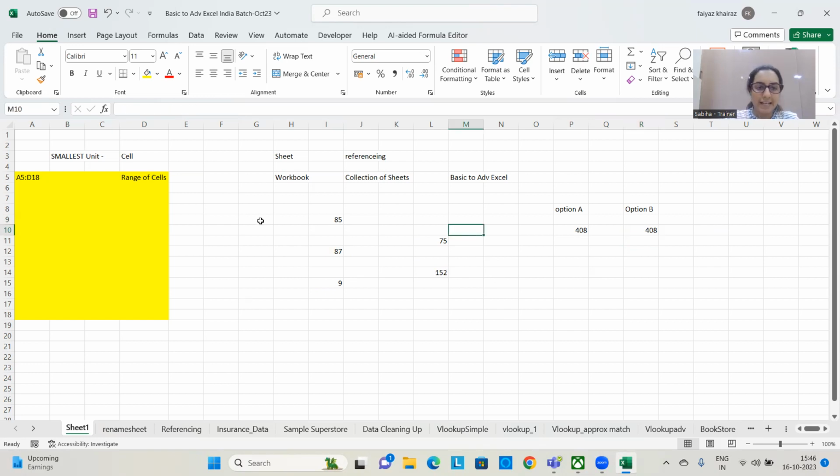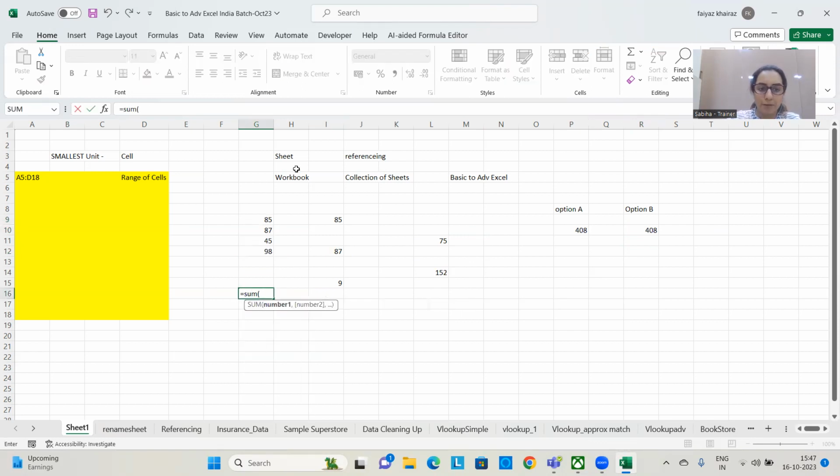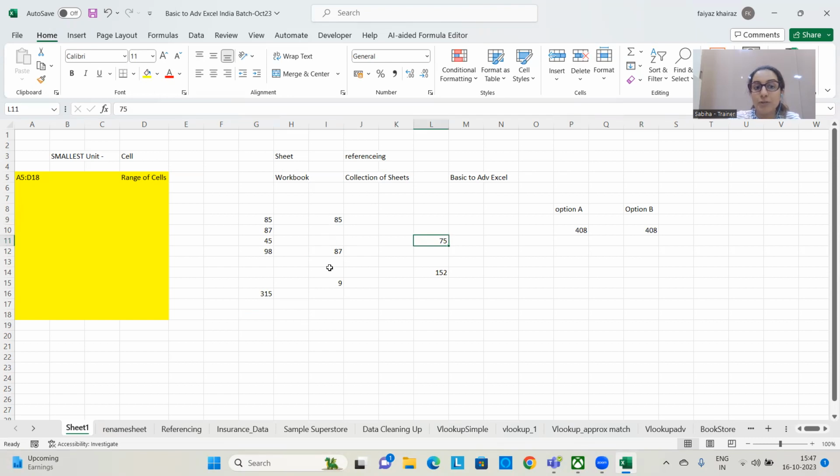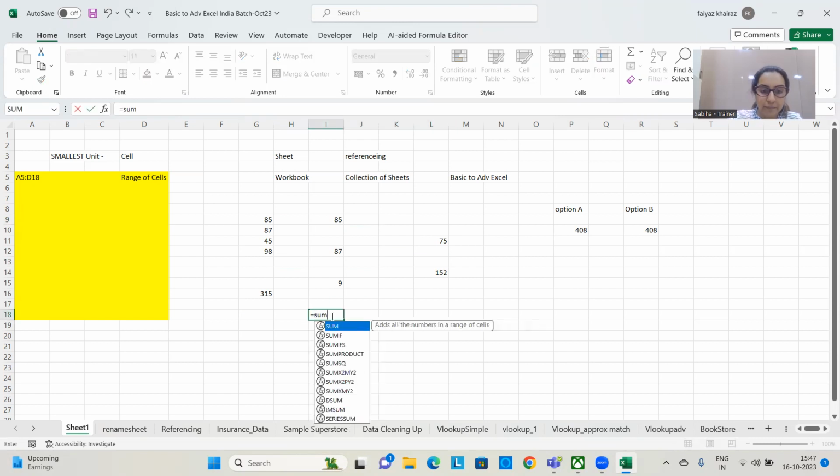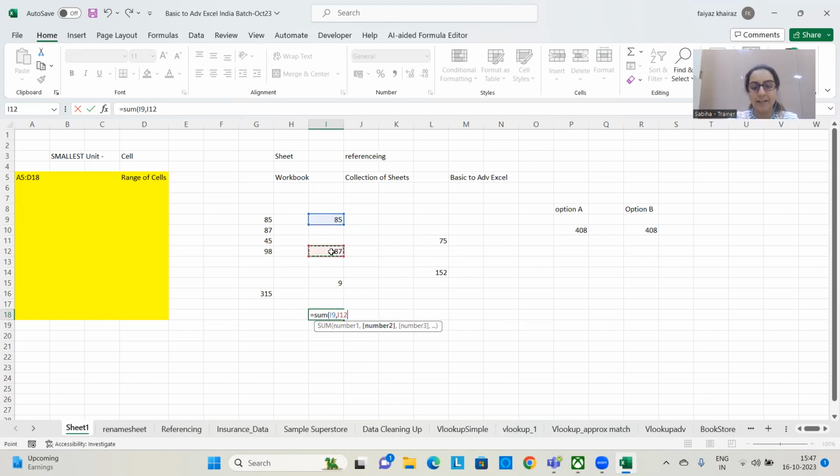So what happens is, if I write numbers like this, these are called adjacent cells, one after the other. If I have to add these, I can do sum, open bracket, select all of them, close bracket, enter. But when these cells are not next to each other, and they've got a lot of blank cells in between, then I have to do is equal to sum, open bracket, select one, put a comma, select the second one, put another comma, select the third, and you'll have to use comma as a separator in order to select.